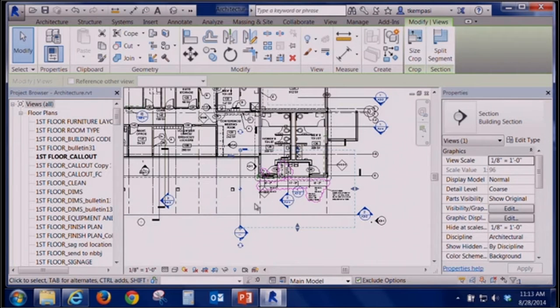The other control here is this little break line, this gap line. So I can pick that, and my section's still going to cut all the way through. It's just going to break those graphics of that section line. Pick it again, and it puts it back together.